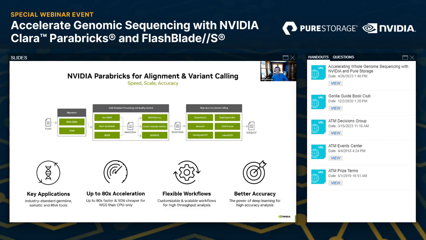All right, so Parabricks is accelerated secondary analysis on GPU. And there's sort of four focus areas that I'm going to highlight here. The first is key applications. If you are a bioinformatician or familiar with these tools, you'll see at the top here the tools that are in Parabricks. These are common industry standard, gold standard tools.